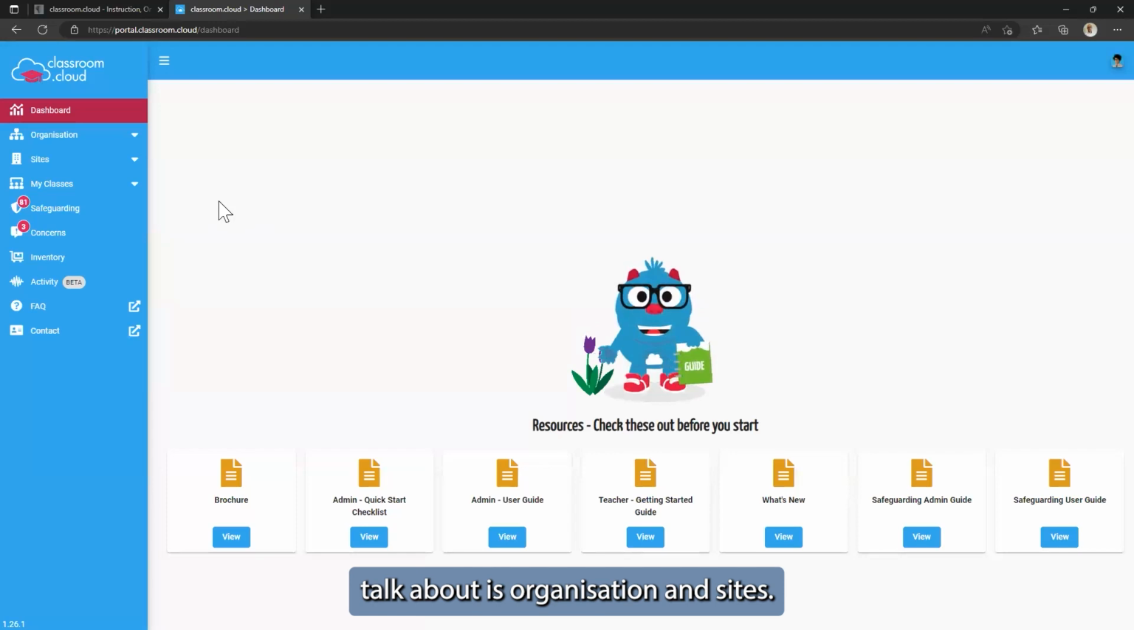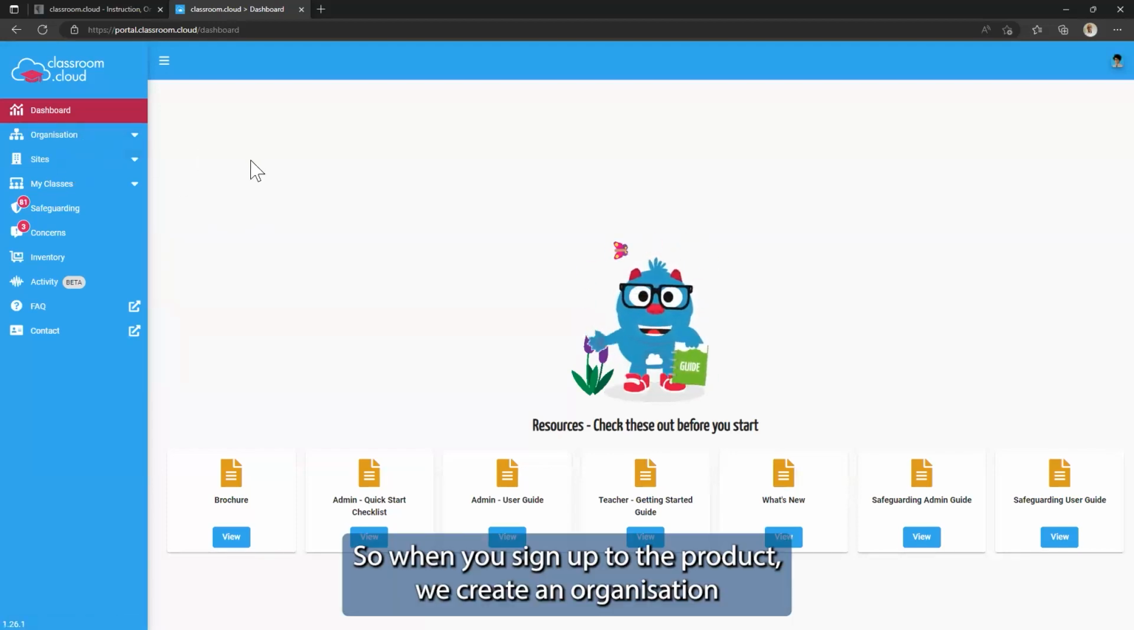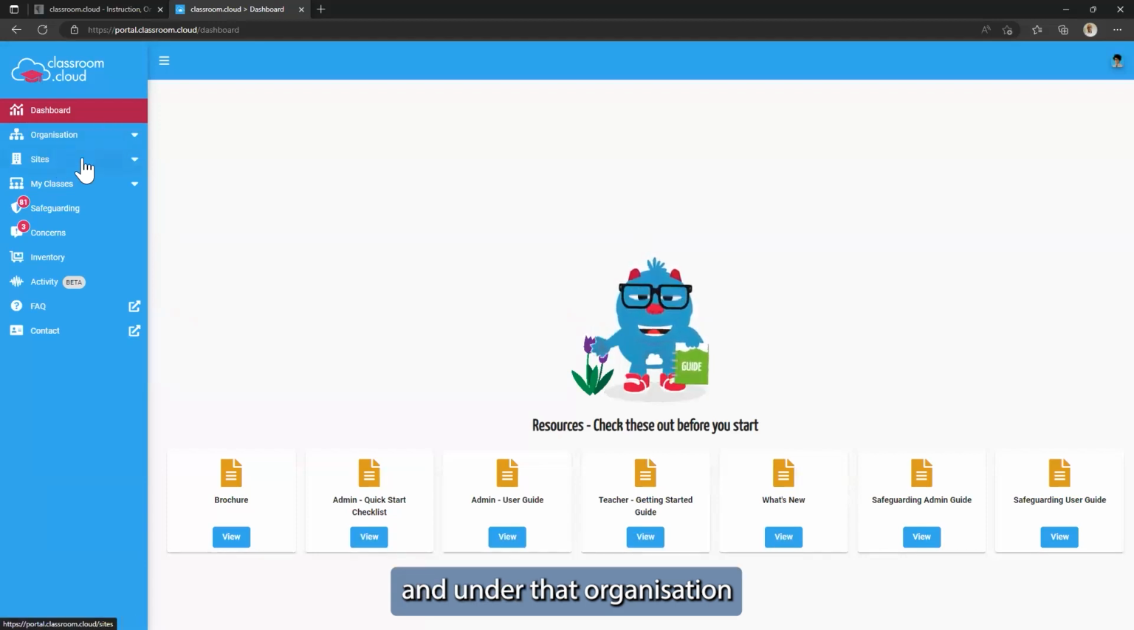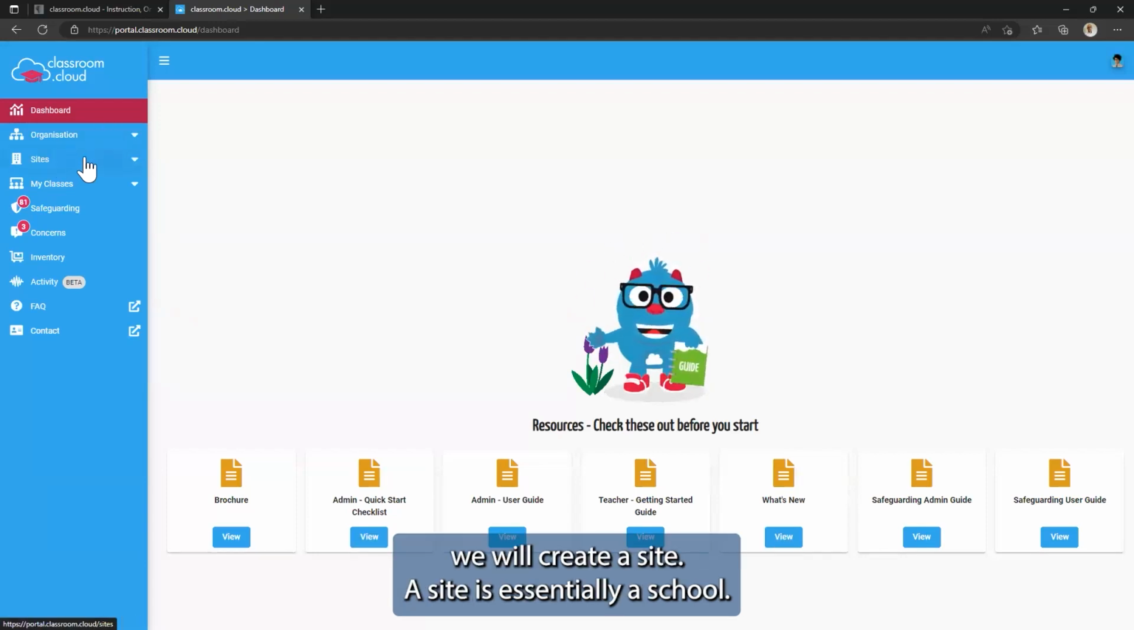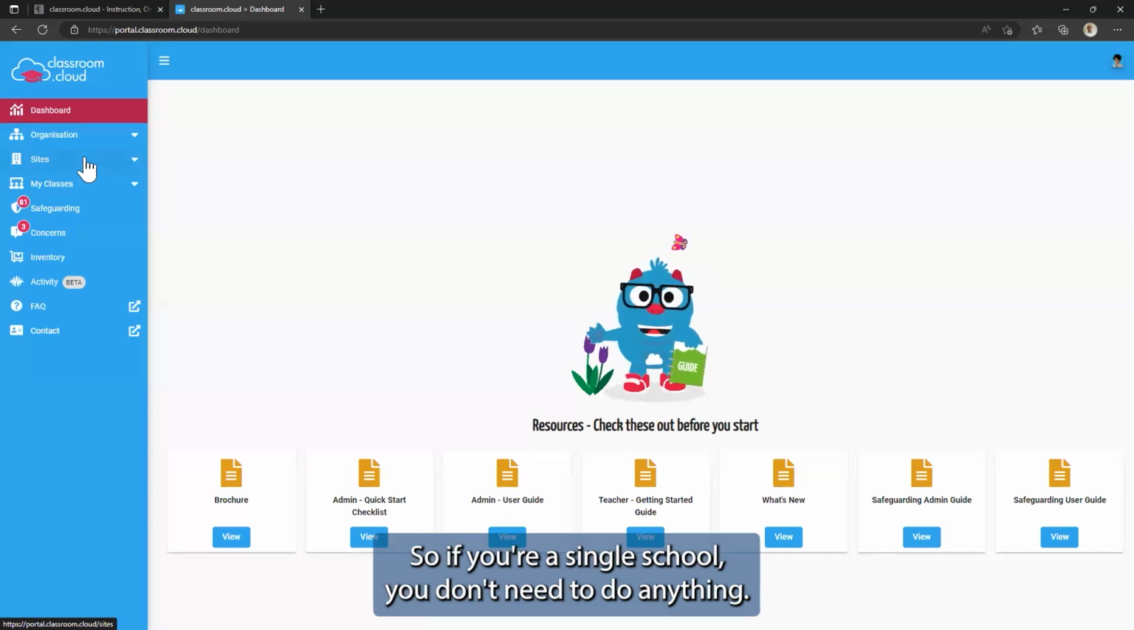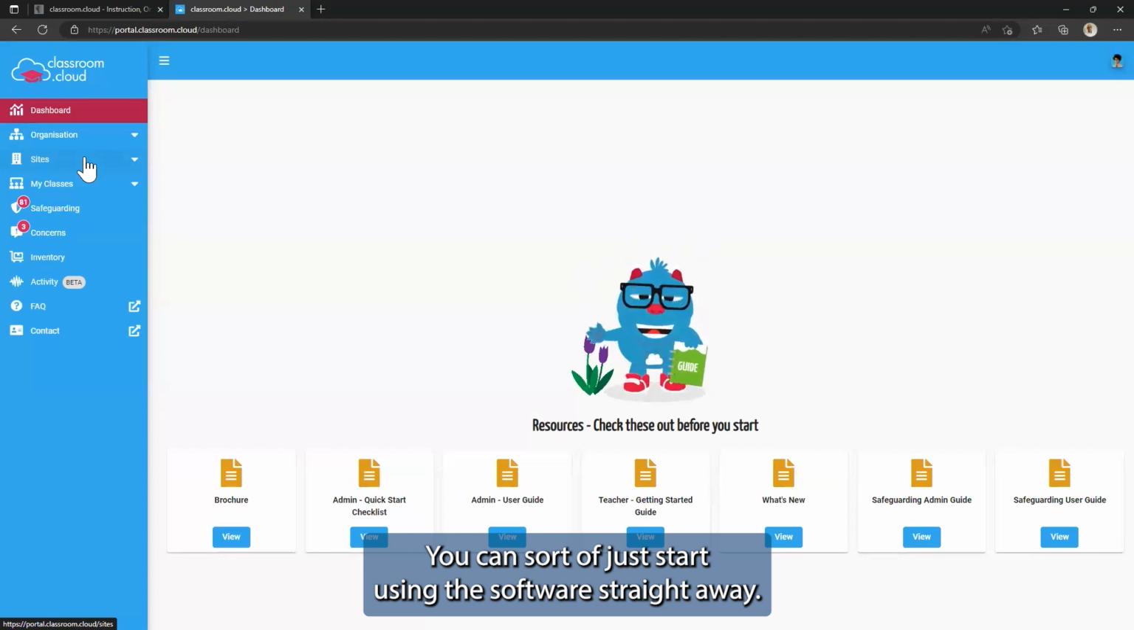The other thing I want to talk about is organization and sites. So when you sign up to the product, we create an organization, and under that organization, we will create a site. And a site is essentially a school. So if you're a single school, you don't need to do anything. You can just start using the software straight away.